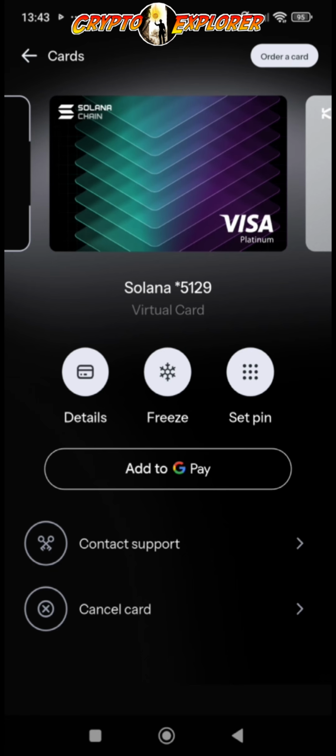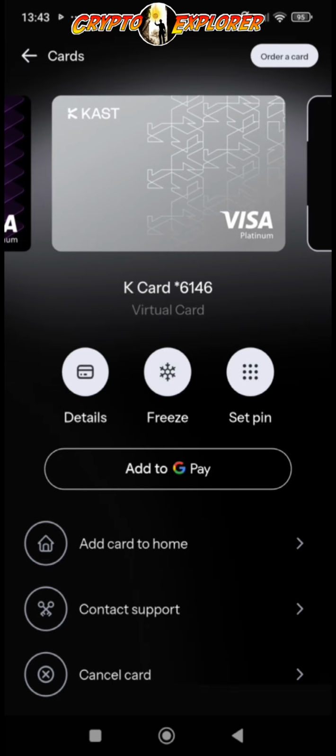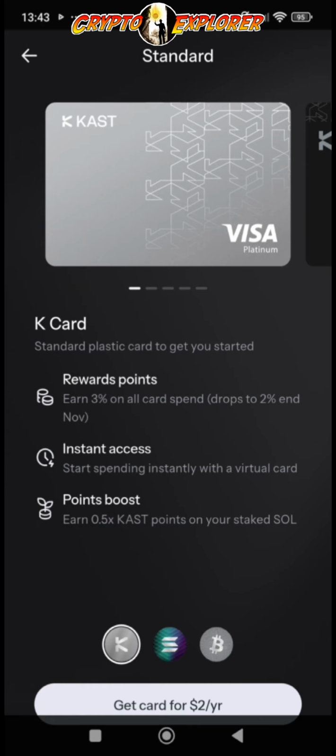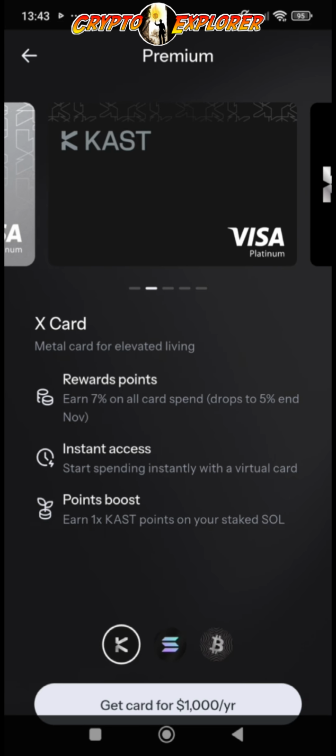The platform does work smoothly. I have these virtual cards, which are accepted in Google Pay and Apple Pay, so you can use them seamlessly with your phone to spend crypto IRL. And if you use my referral link down below, it will give you some perks, especially when you are creating a card. KAST cards can be somewhat pricey. The entry level is the K card. If you're looking to see if this platform is for you, go ahead, start with the K card.